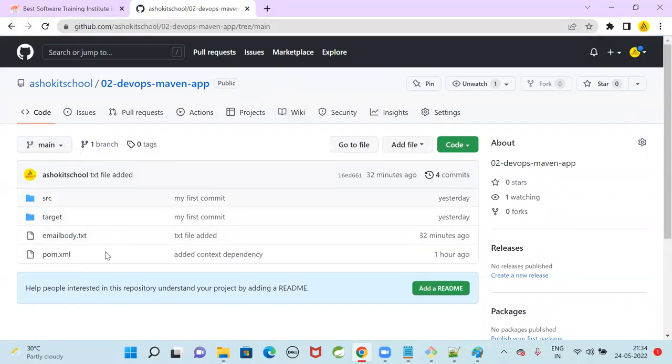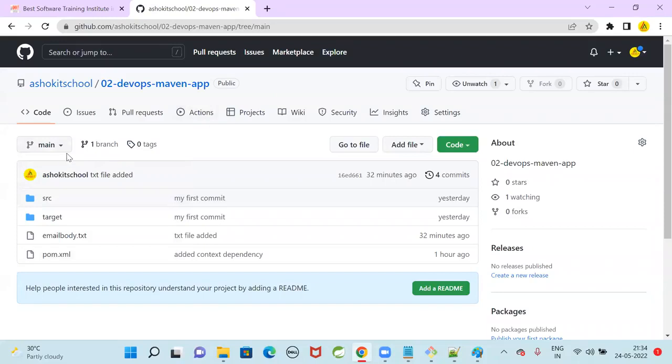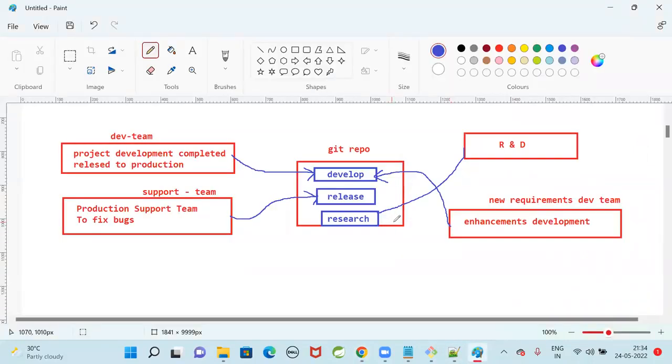Currently, how many branches are available in my repository? Only one branch is available, the main branch. So my project has four development teams. Enhancement team is available. R&D team is available. Ongoing development team is available. Production support team is available. Four teams are development teams only.